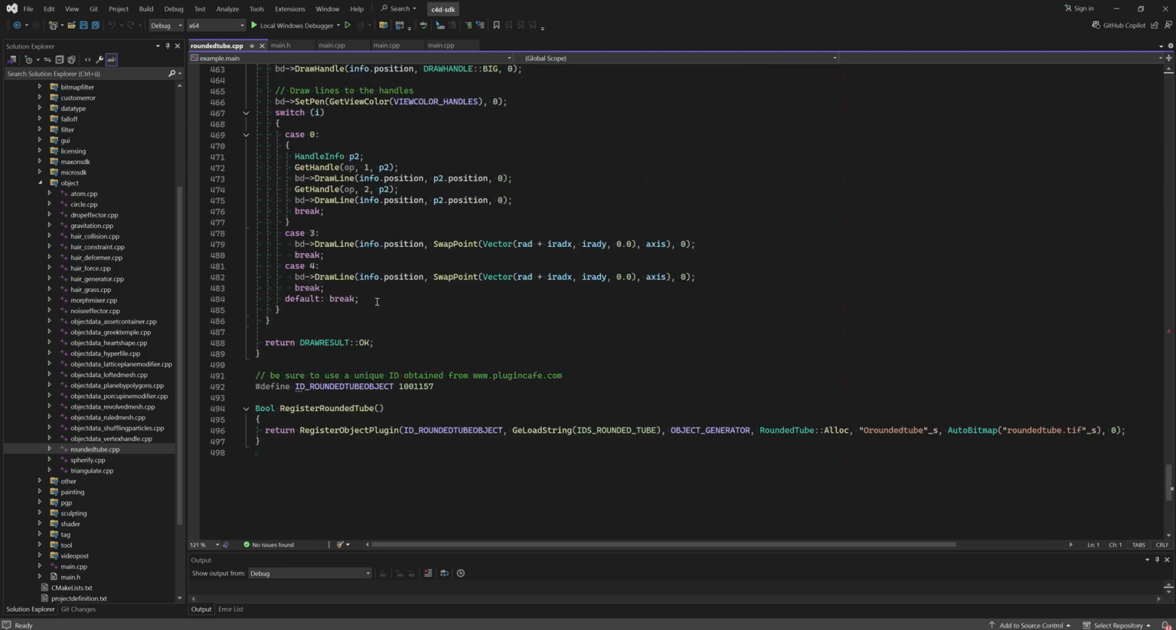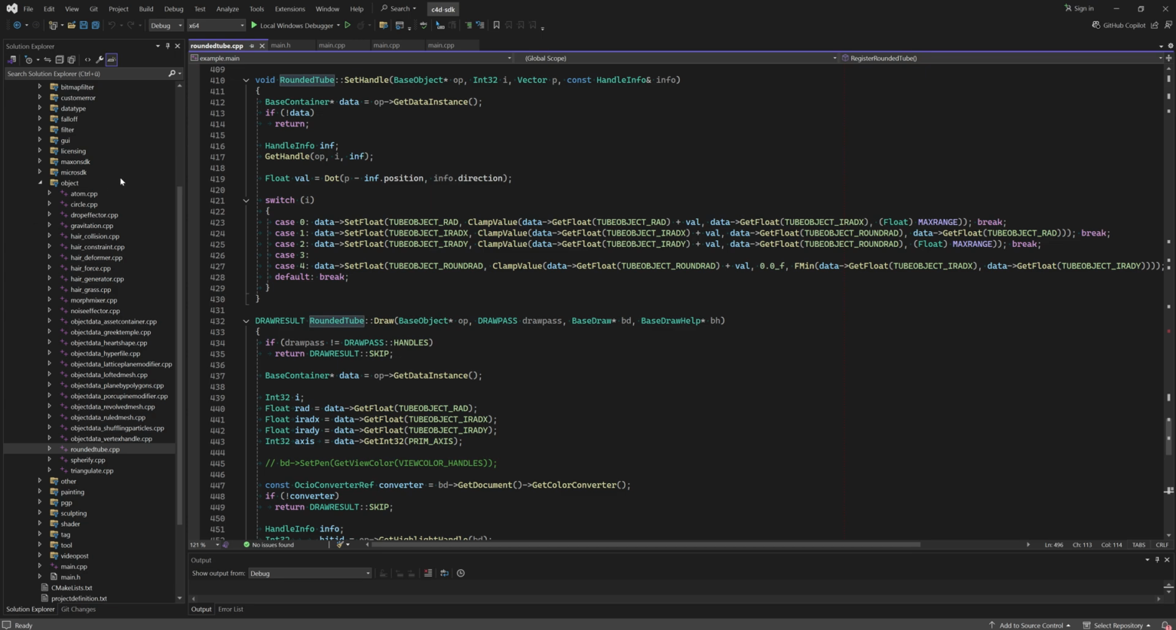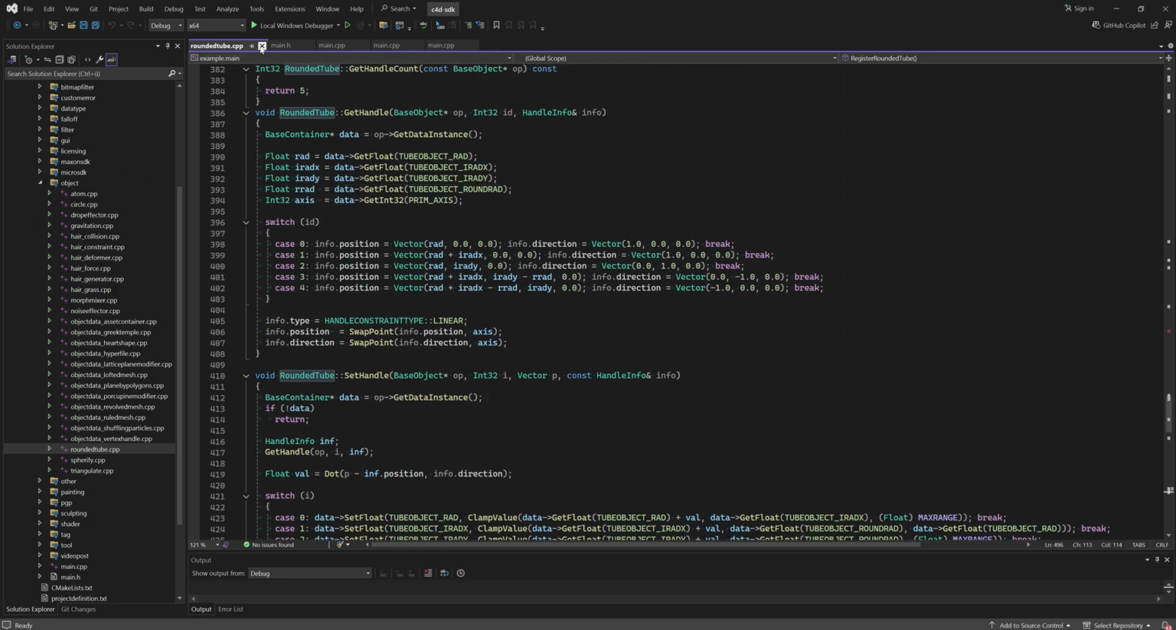Here at the bottom, here's the implementation for the actual register rounded tube function, because these registration functions then call the internal registration function for a specific plugin type, and these functions always need access to the implementation which they register. So here, in the case of the rounded tube example, it needs access to the allocator, so Cinema 4D can actually instantiate a rounded tube object, and therefore you have to put them into the implementation, and therefore you need this forward declaration dance.